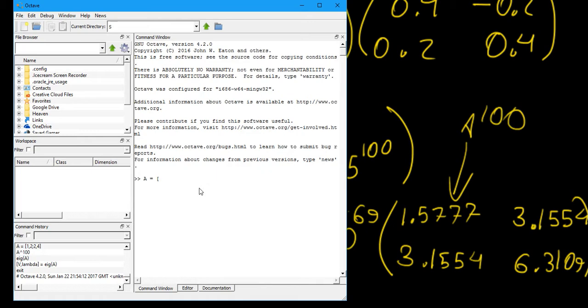So our matrix A was [[1, 2], [2, 4]]. Now, what we can do is obviously find the eigenvalues and eigenvectors of that, just to make sure. We're going to perform that operation here.